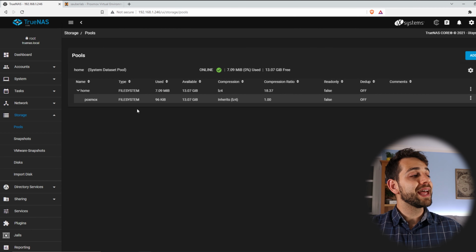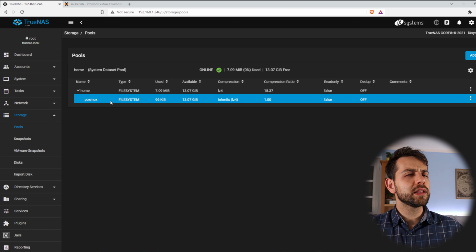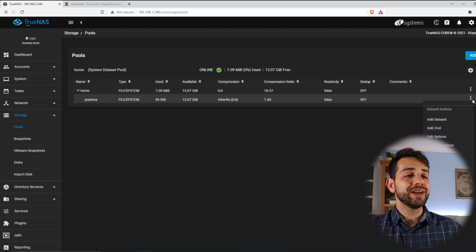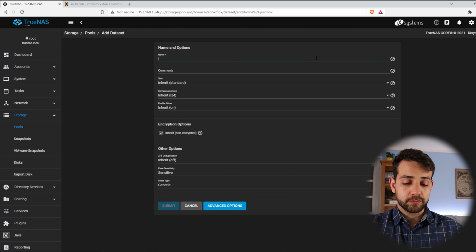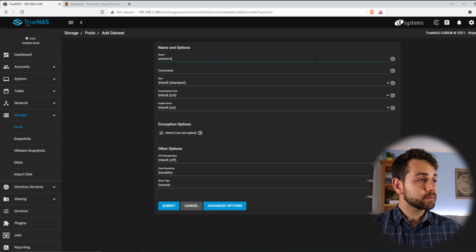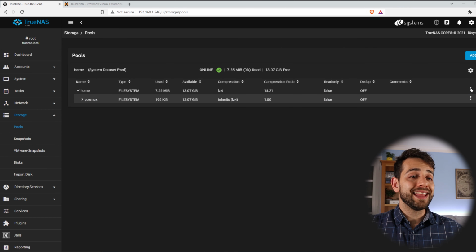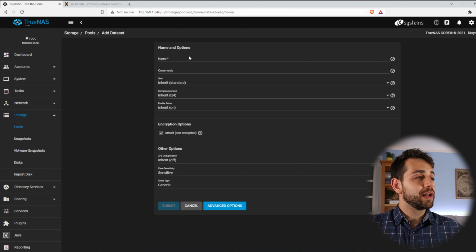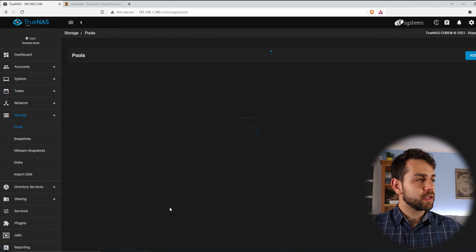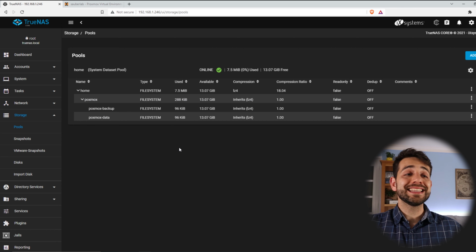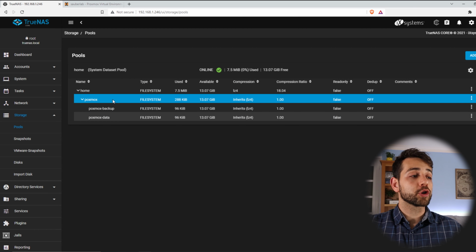Once I submit, I already have my Proxmox, but then I will create 2 extra folders, or 2 extra shares. I will create one dataset called backup. So I will put Proxmox backup and I will save. And the next one will be my data. So I'll come here and put Proxmox data and save it. Now I have 2 datasets inside this big dataset called Proxmox.